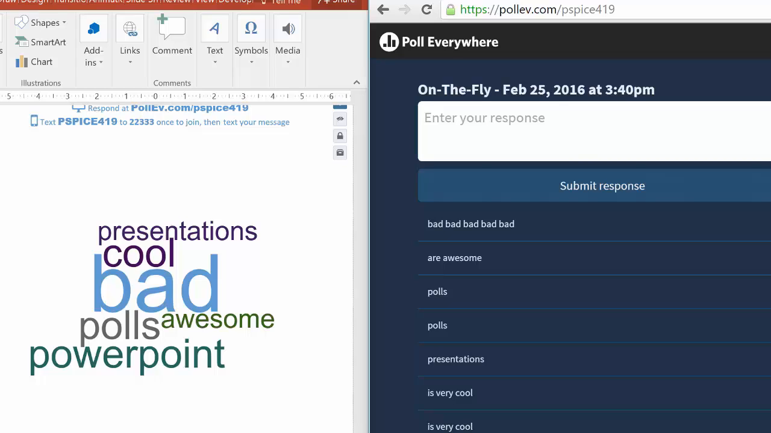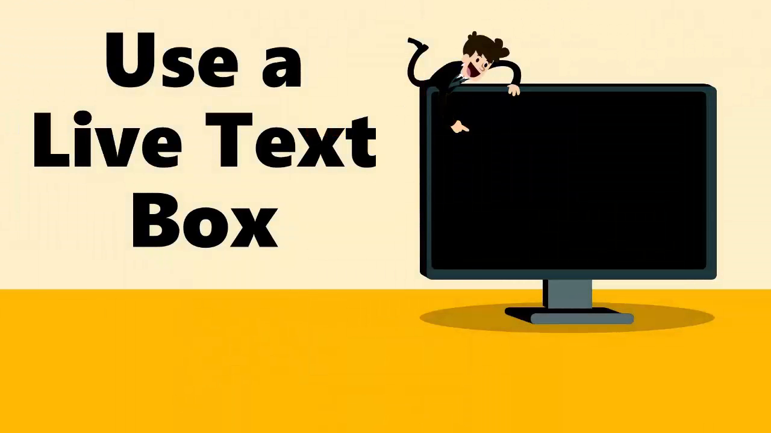So hopefully that gives you some idea of how you can increase audience engagement and participation with live polling. And Poll Everywhere is one out of many tools that you can use for this. So definitely find a way to try it out in a future presentation. And in the meantime, let's move to trick number 2, which is a live text box.